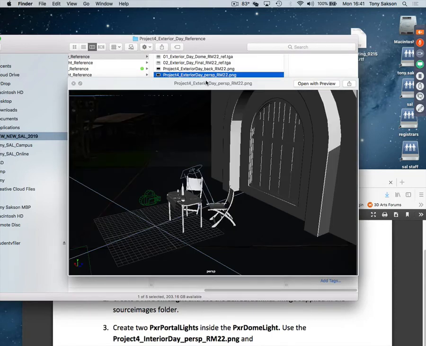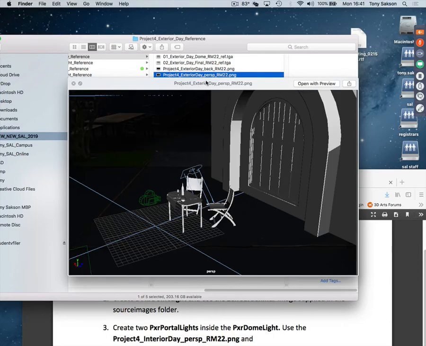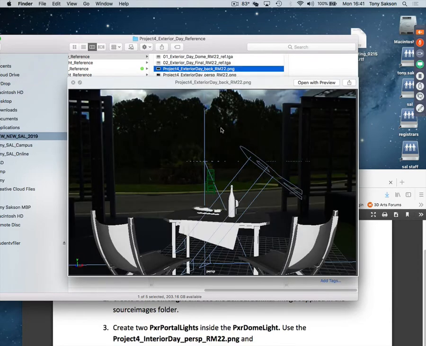So there's kind of a 3/4 shot from the back. You can kind of see where my light is. This will also give you an idea of where your image should be. Not outside the window, but your image should be behind the camera for when we have a reflection on the window.